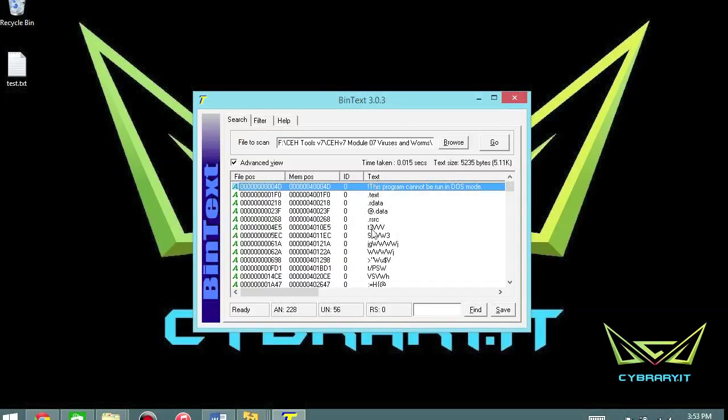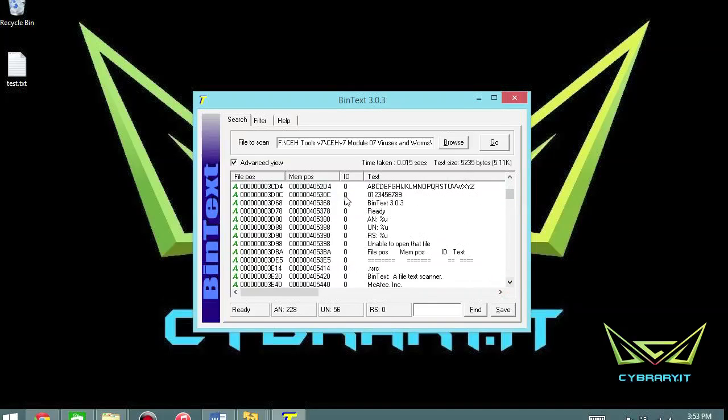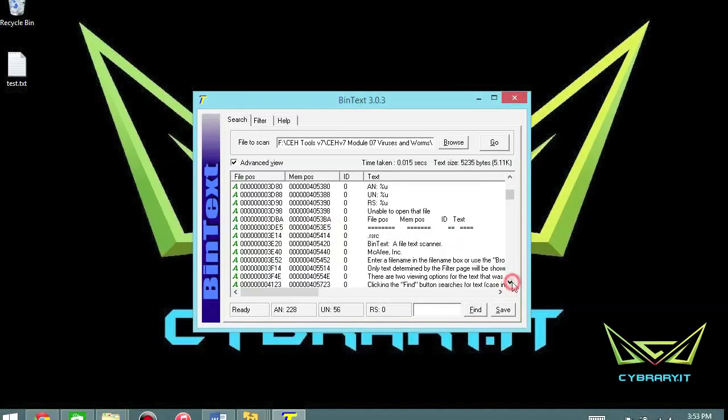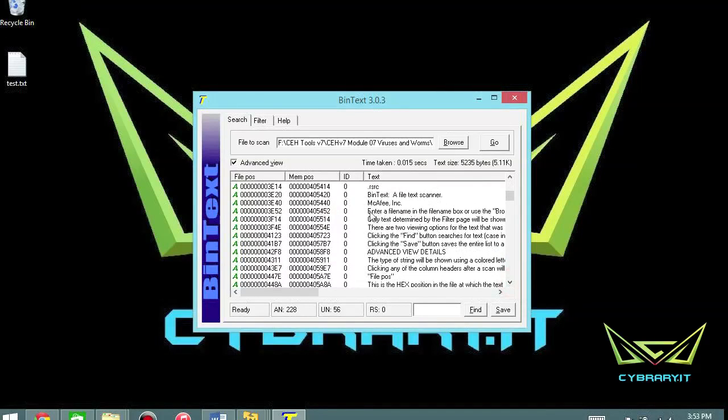But it's realistically the text piece in itself that can be kind of a show of all what's going on in the program here. Okay, so I'm just going to go down. You can see you start seeing the alphabet, BinText, ready, enable, open that file, memory position. So these are the memory positions for the actual commands that get run when they actually get run. McAfee Inc. UK, file name, advanced details, find, save.